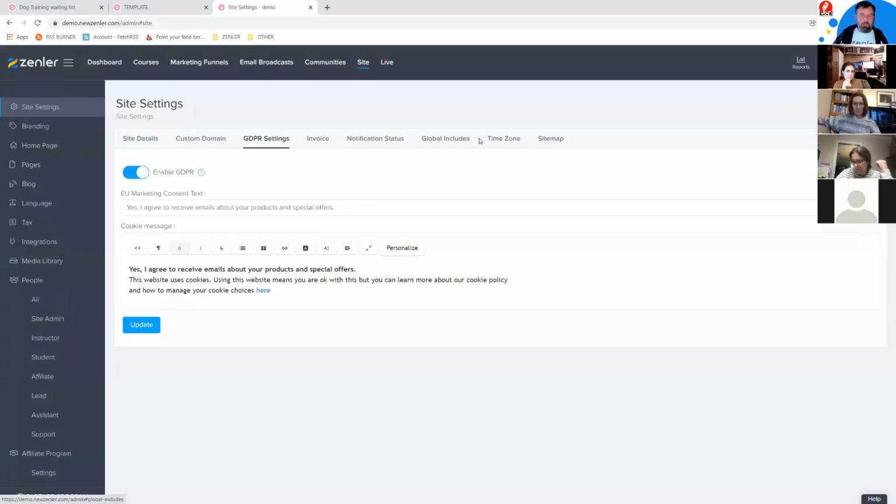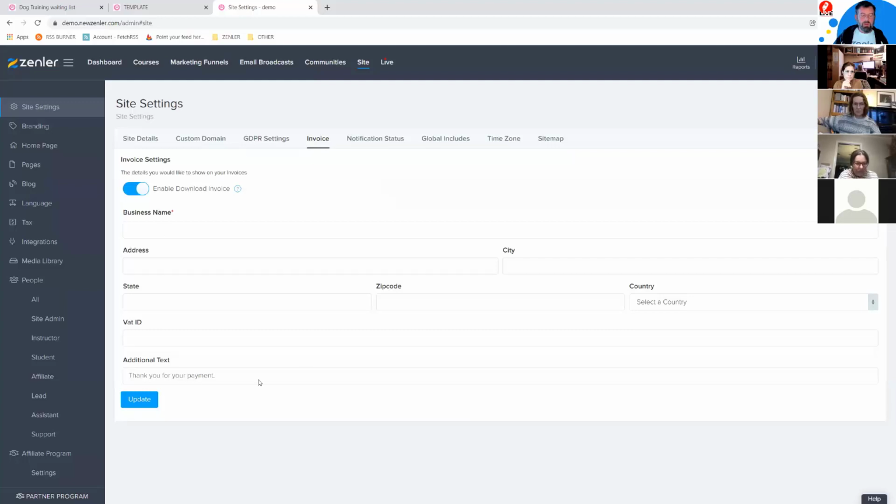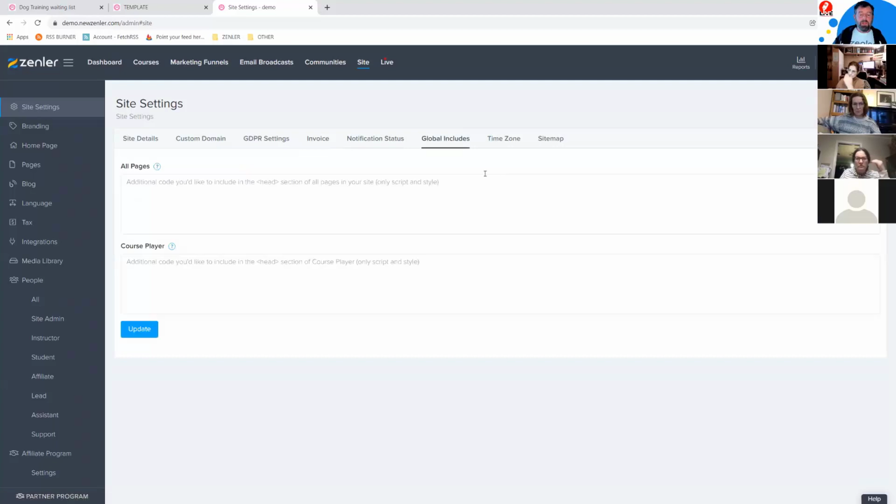So, site details are correct. We're in there. You want to check that if you want people to be able to download invoices for this, you can enable this and you can put your business name and all of these things in here. We'll get onto this later because this is course related really. We have notification settings here. Again, we're going to get onto this later. It's all about emails going out, what emails go out and whether you're manually handling those emails. We have a thing in here called Global Includes. This will be an area where you put things like Facebook Pixel or Google Analytics or CSS code. So you don't have to touch that at the moment.